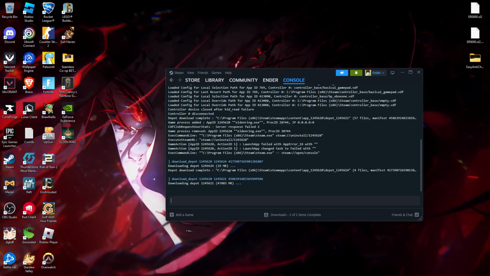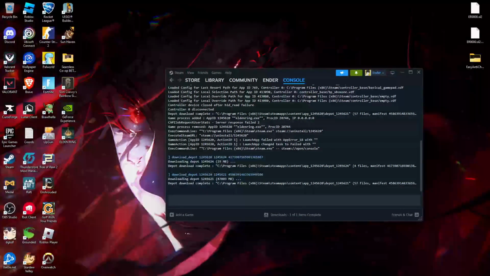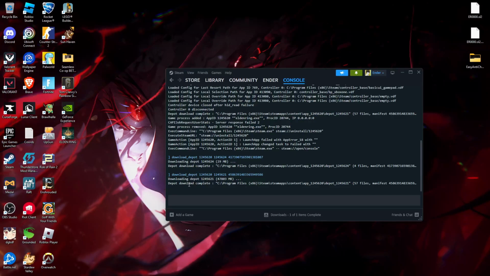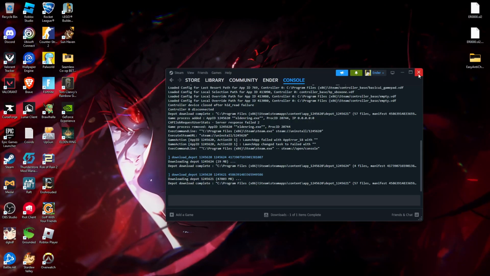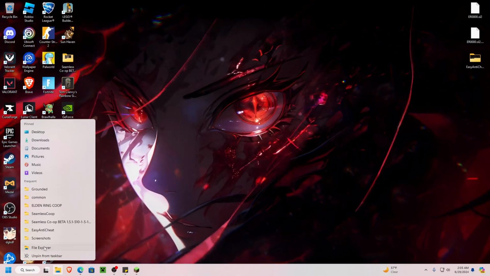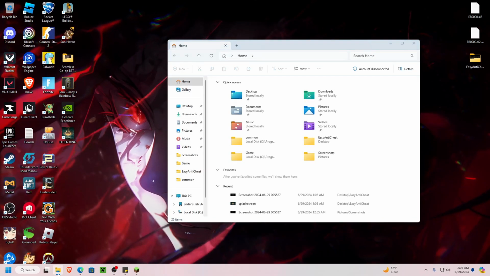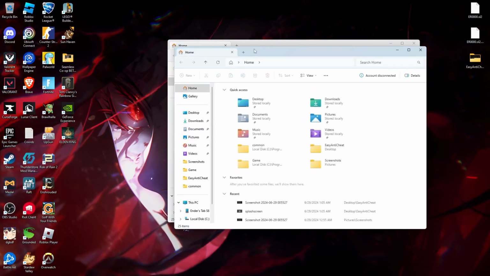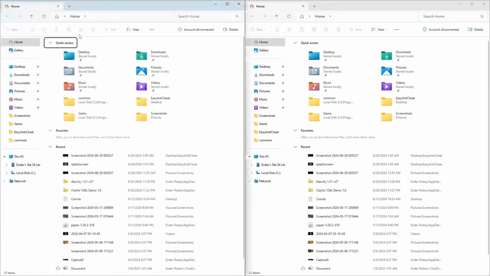So we're going to wait until this is done now. Okay, now that it's installed, it should show 2 download completes. That's perfect. Now we go right click File Explorer, open it up to a new tab, or open up 2 tabs. Put one there, put one there.